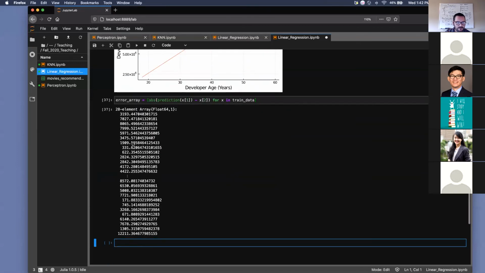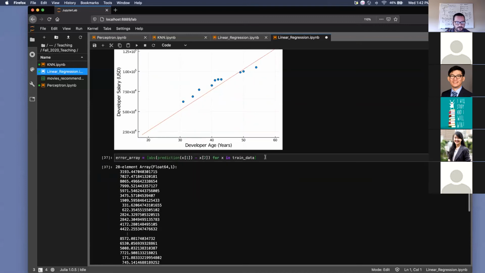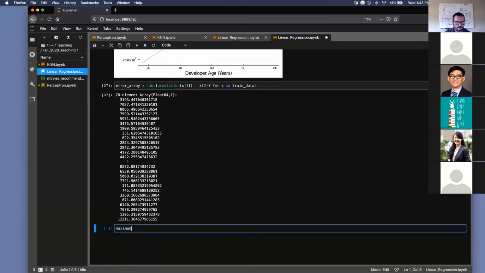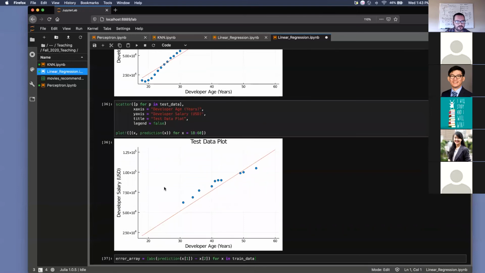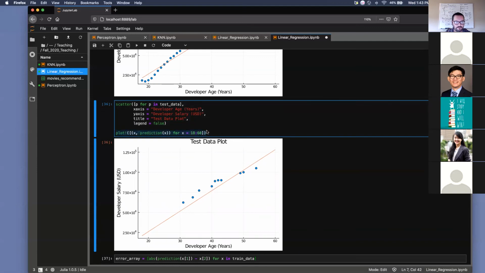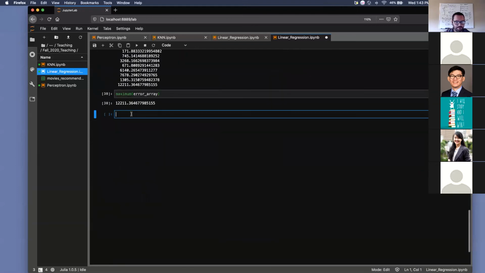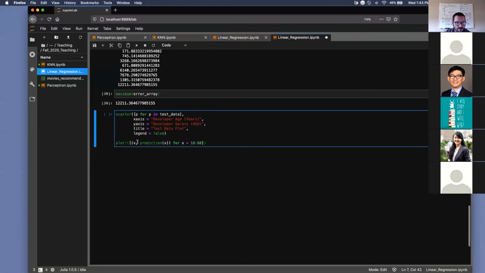So absolute values here, we get a bunch of numbers. Okay, let's look at the maximum of those. So maximum of error array, it's $12,000. So what we can do now, come on, mouse work. Copy this on the test data like this. So this is the original line here. So what I'm gonna do is I know that this is the error from the training data.